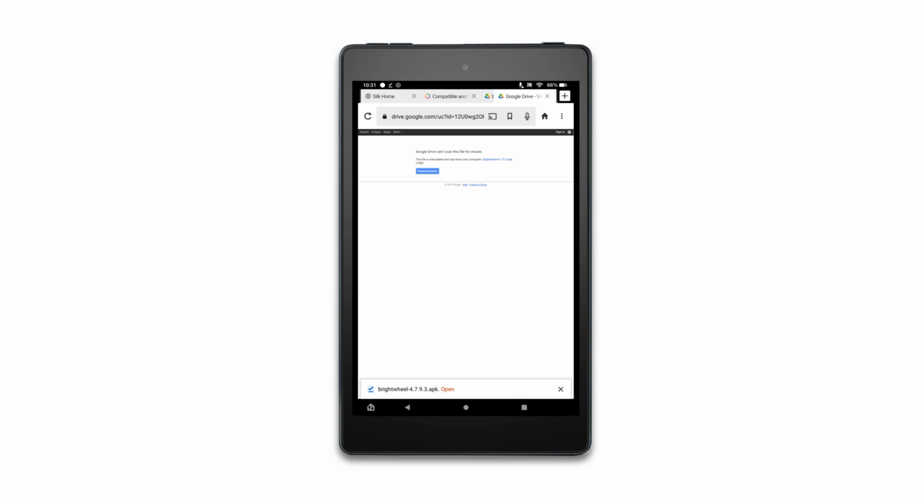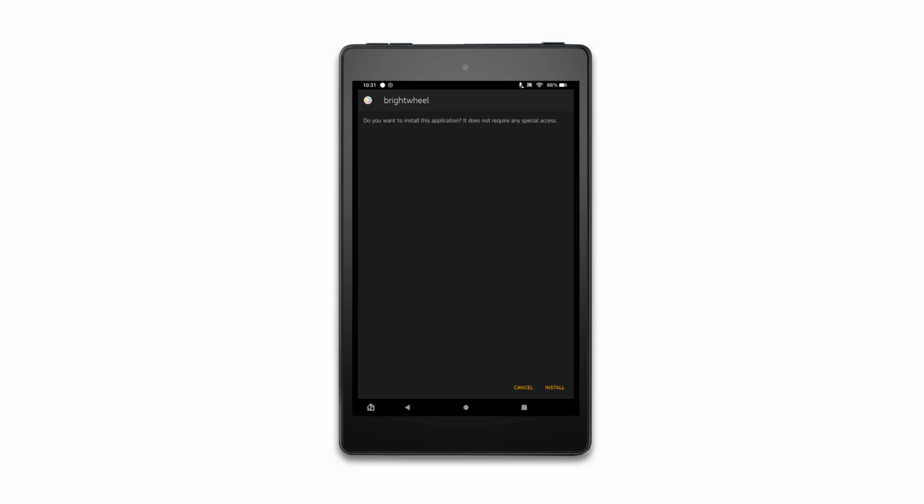Once the download is complete, tap Open to install the app. If this isn't already enabled on your device, a pop-up will appear asking if you want to allow downloads from the Silk browser. If so, toggle the Allow from this source option on. Next, tap the yellow Install button. The installation may take a few minutes. Once the app is installed, click the Open button and you're all set.